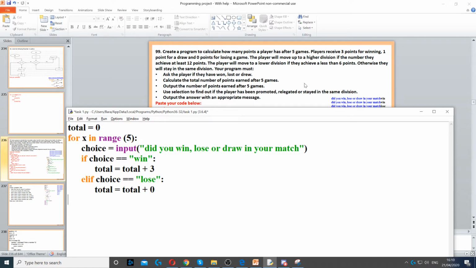So if they lost, then we don't add any points to them. If they drew, so if they didn't win and they didn't lose, then obviously they must have drew. So we need to add 1 point for drawing. Then it says, calculate the total number of points earned. So we just did that by adding all of these points together.